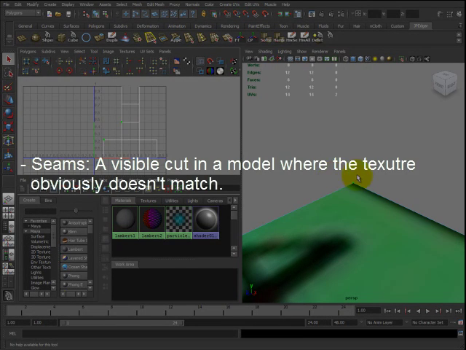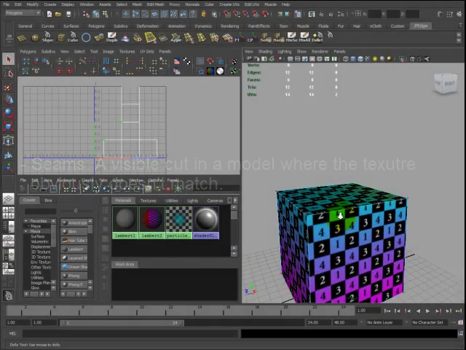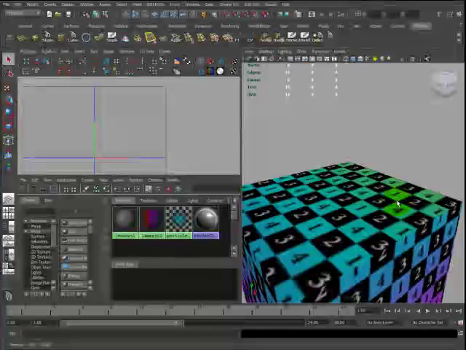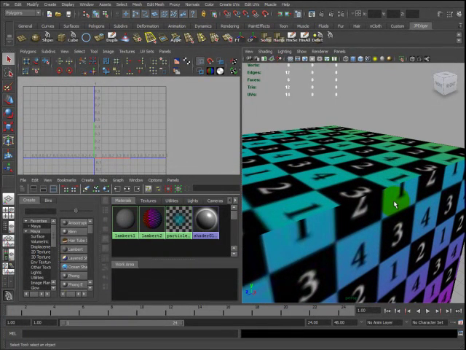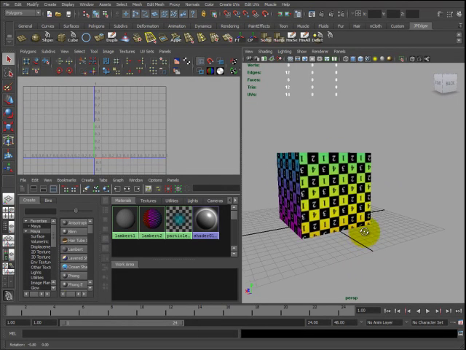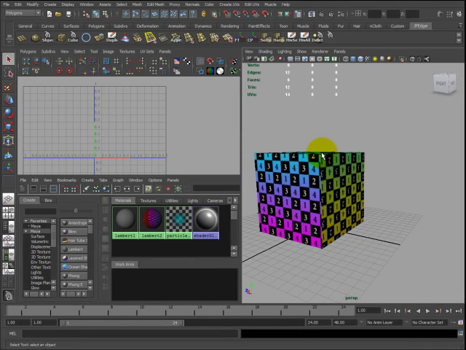Seams. Seams are a visible cut in the model where the texture obviously does not match. You may have seen this in some games or some older movies, but you'll notice that the seams are very visible when you actually create and start manipulating models. So, here's a seam right here. You'll see that the 2, which is cut off at the tip, obviously does not match the 3. The checkerboard does not fit, and if you were to look at it from afar, yeah, you can kind of see it works over here, but if you start actually working over here, you'll notice that it is very evident and very obvious that the seam is right here, does not match whatsoever.